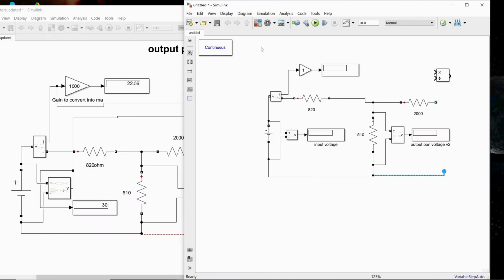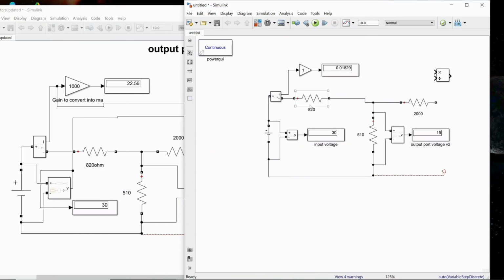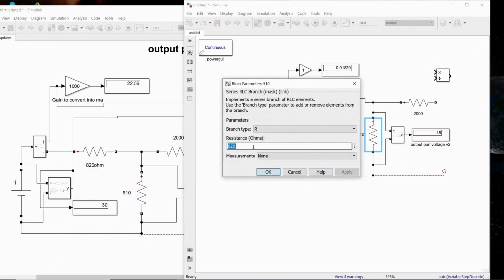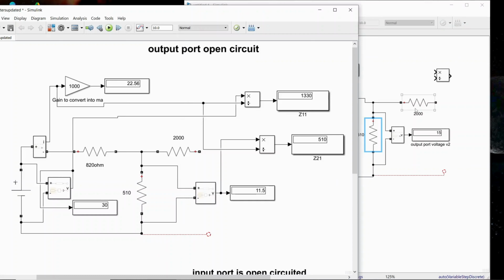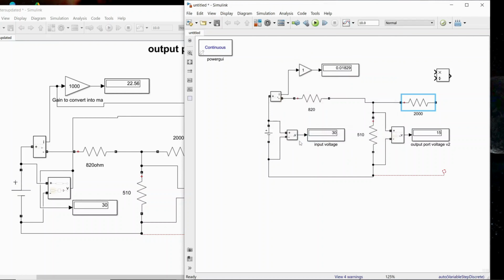Just run it. As soon as you run it, you can see here the input and output voltages. Here also you can see how much voltage. So this is 820 ohm. Just cross check the values. This is 820 ohm, this is 510 ohm, and click on the apply button. This open circuit branch is 2000, so just type it as 2000. Click on the apply button and OK button here.